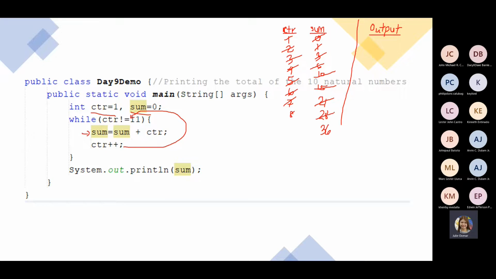Cross out the 28. And then we have 9 in here for the counter, since it is counter incrementation or incrementor. Okay, then go back to our expression. Is 9 not equal to 11? Yes. True pa din. Sum plus the counter, 9 plus the 36. We have here 45. Cross out the 36. Then our counter will be 10. Cross out the 9. Go back to our expression. Still, 10 is not equal to 11 is true. Then sum equals to sum plus counter.